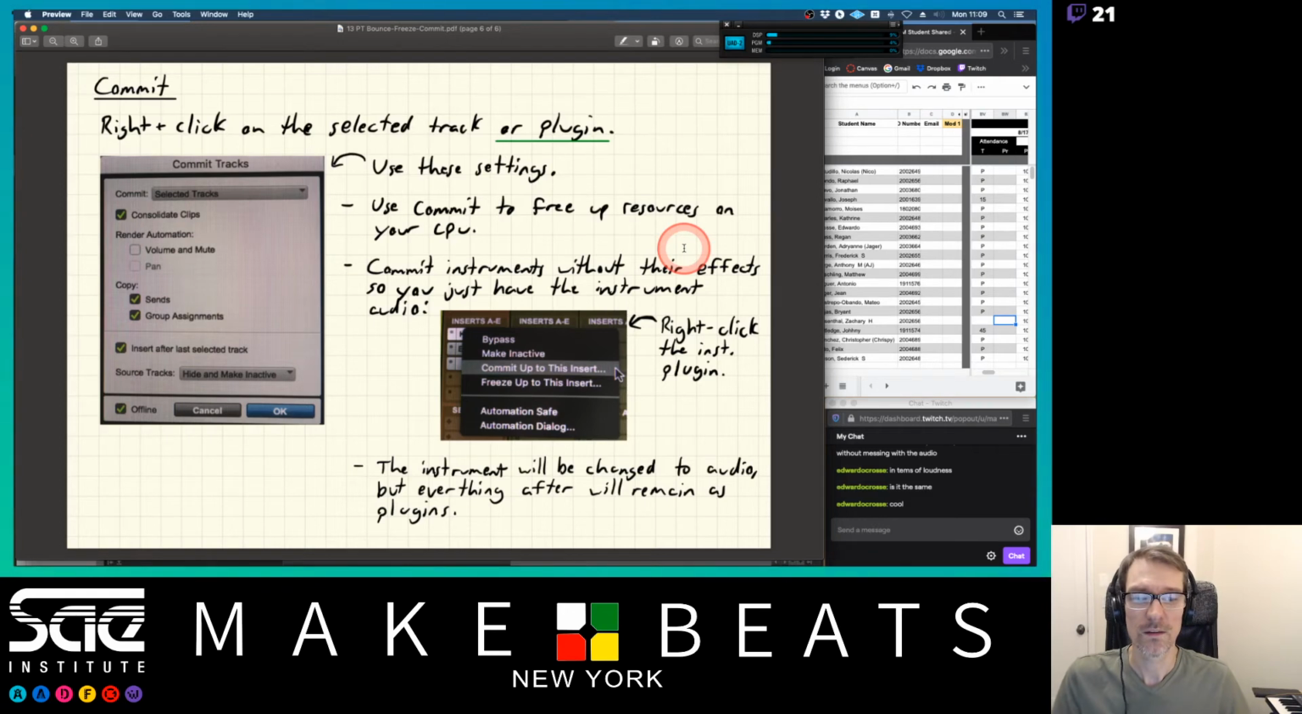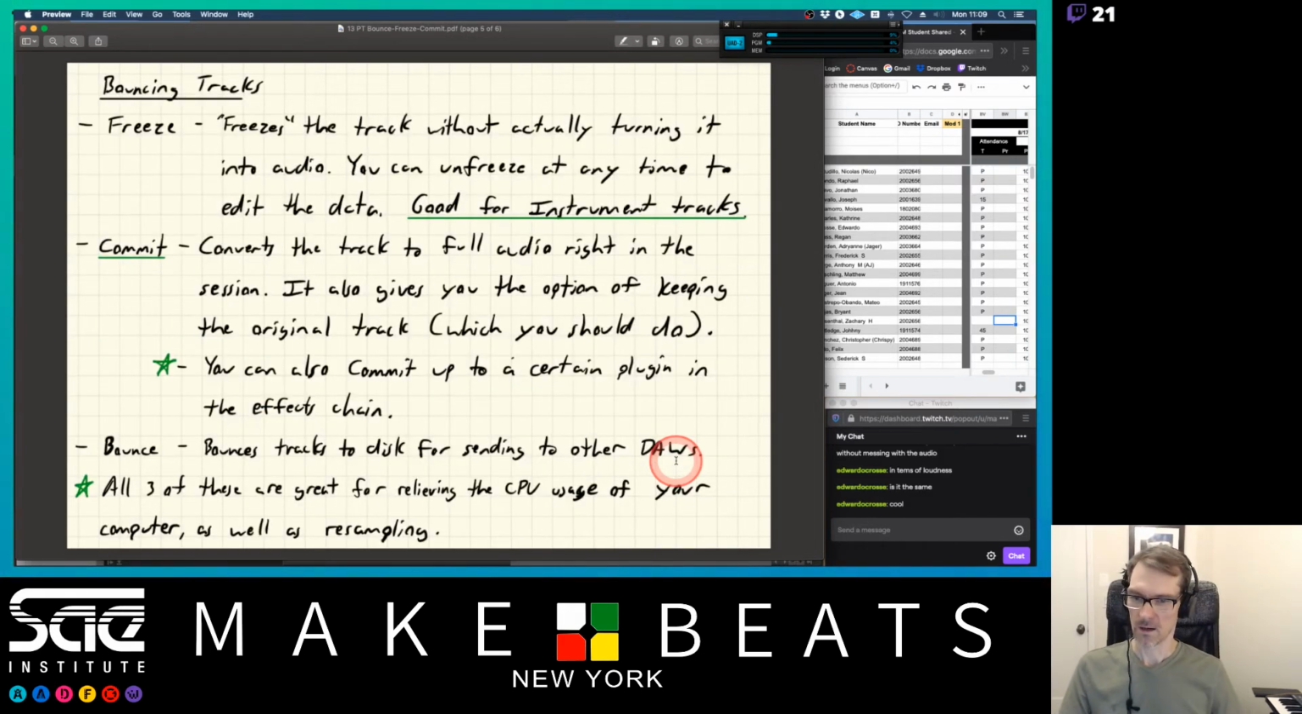Commit instruments without their effects, so you can just have the instrument audio. What you do is you right click on the instrument plugin, and then the instrument will be changed to audio, but everything after that will remain as plugins. So that's what I recommend using there. Let's go back and talk about bounce.